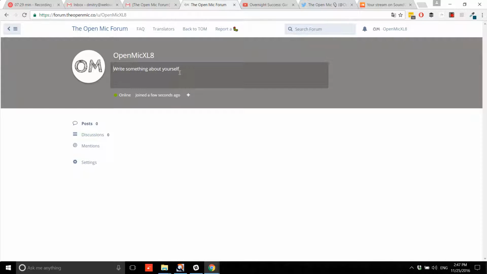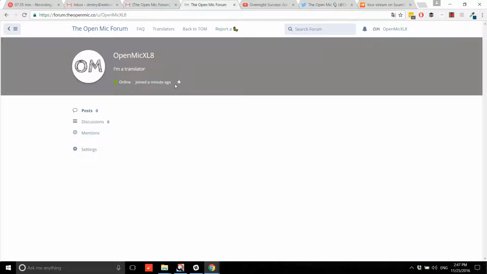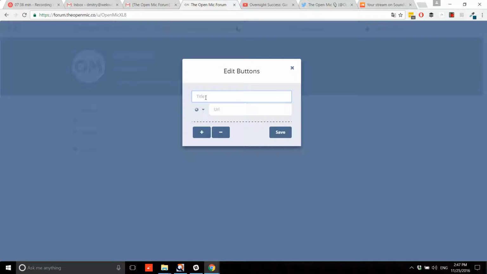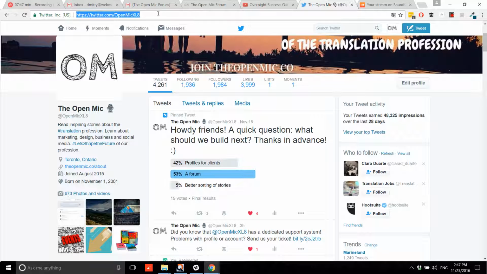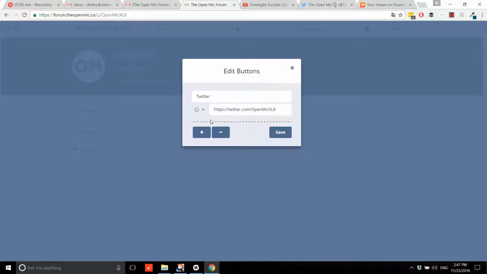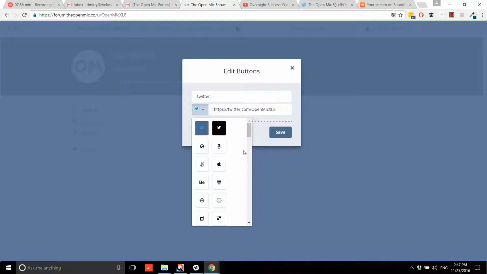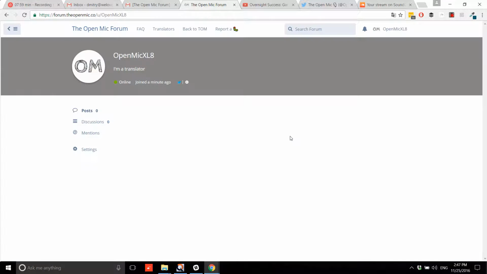You can write a few things about yourself. You can also add different links to other websites. For example, a link to Facebook or Twitter. Just copy and paste a link to your account here. And it will show a Twitter icon here, or you can just select any other icon. You can add as many accounts as you want to. And once you add them, they're going to be shown here. And this is going to be your short biography. You can view your posts, discussions, and mentions here, and you can edit your settings.